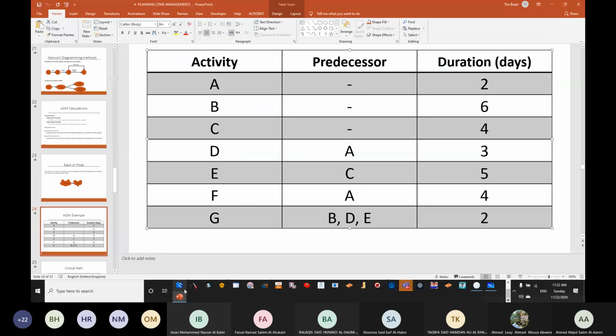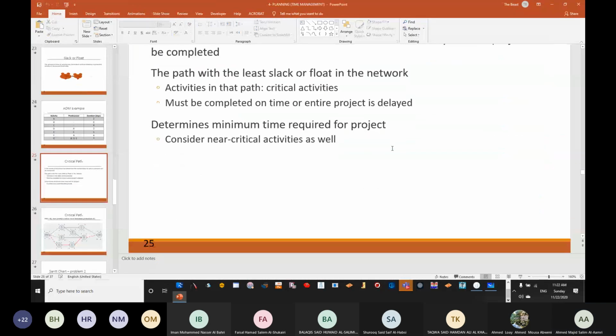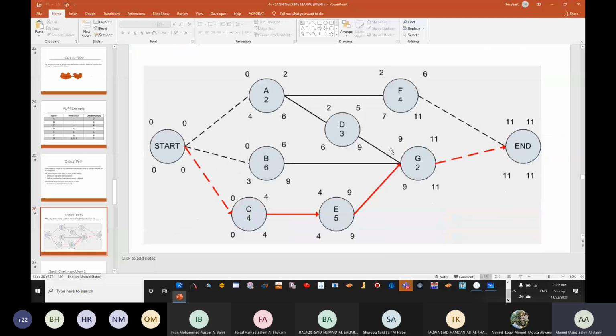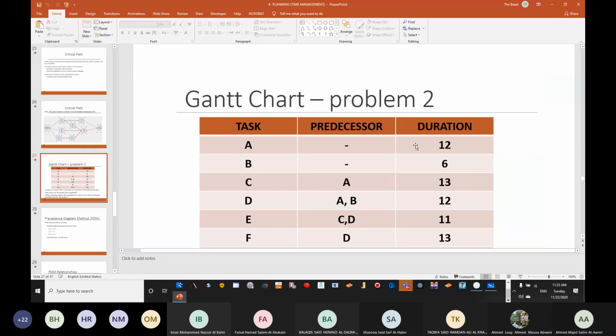Okay. As you can see here, this is the drawing that we have done. These are the calculations. You can see that C, E, and G is the critical path, and then the final duration is going to be 11. Okay.